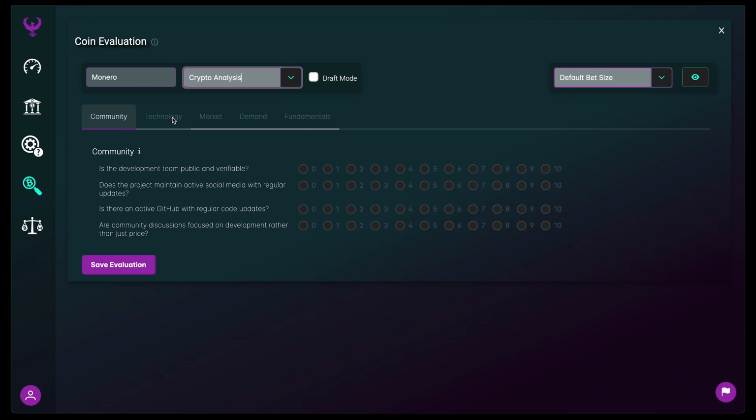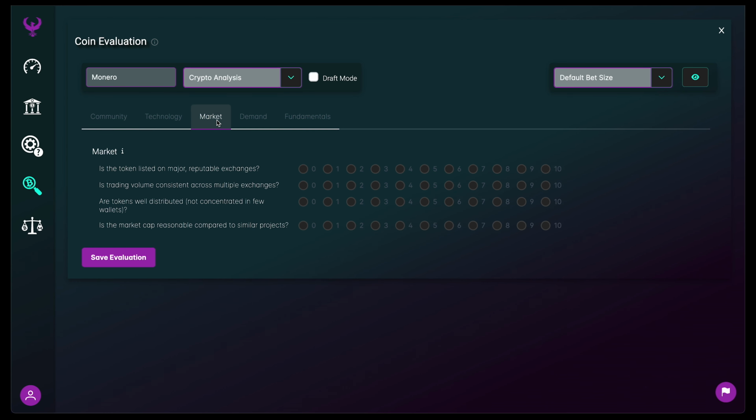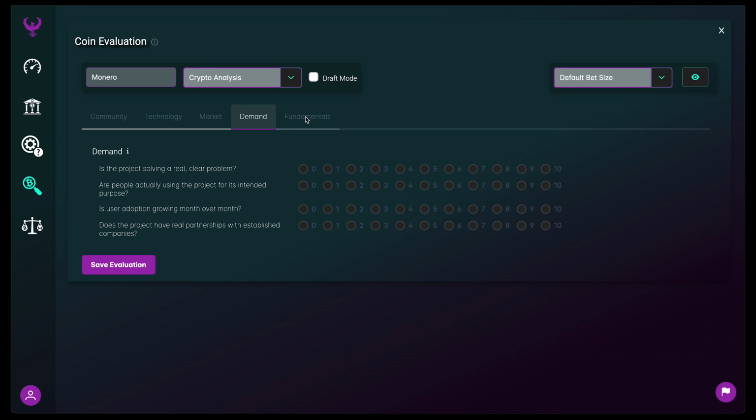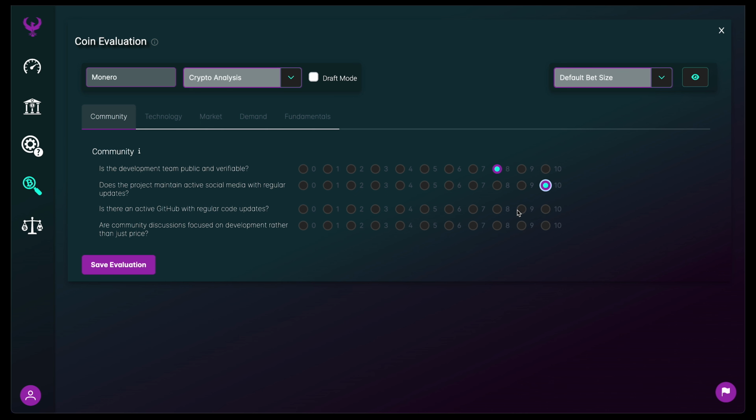At this point, all of our research can finally be put to use. We know that these evaluations can take some time. Sometimes you just don't have all the answers. So you can put it in draft mode, save it, and then come back to it later. For now, I'm going to go ahead and just fill this out.